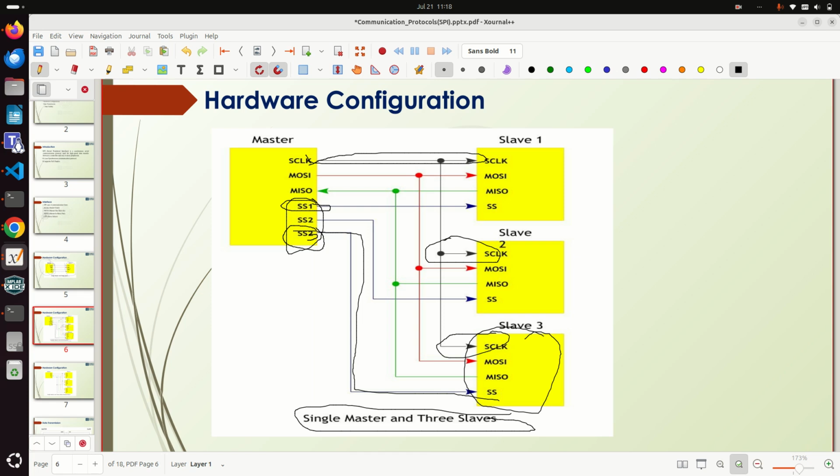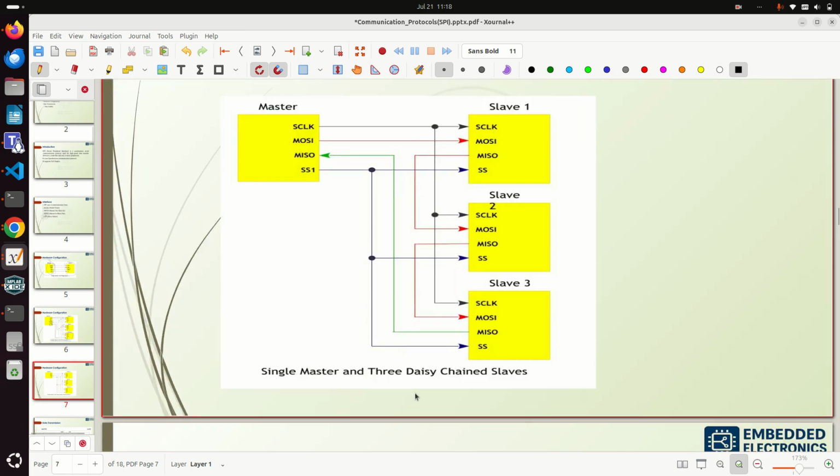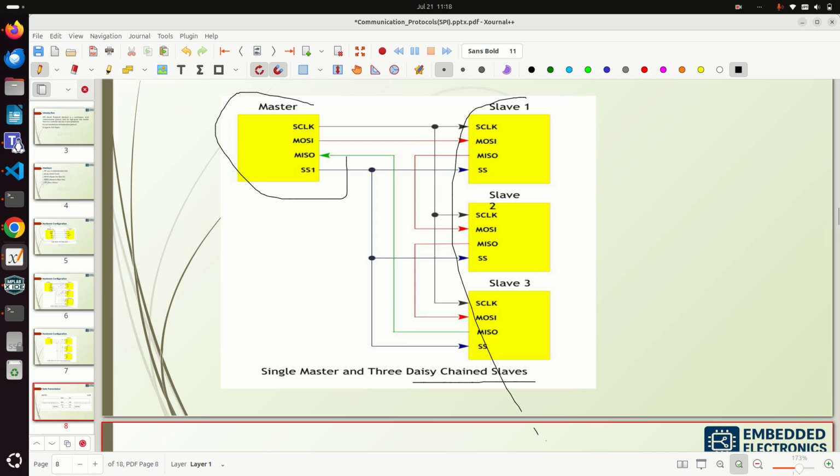So due to this disadvantage, we have another configuration, that is the daisy chain configuration. Here also a single master is going to communicate with multiple slaves. Here we have 3 slaves, but here we are using the daisy chain configuration.